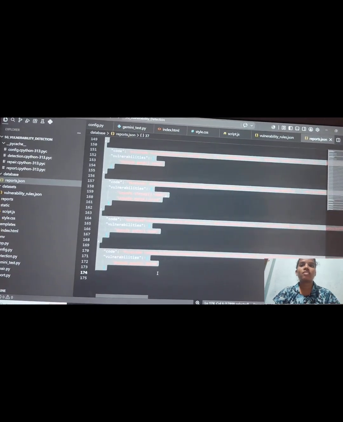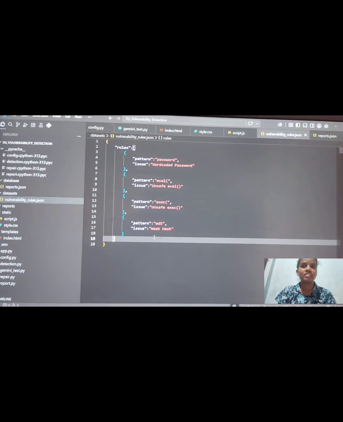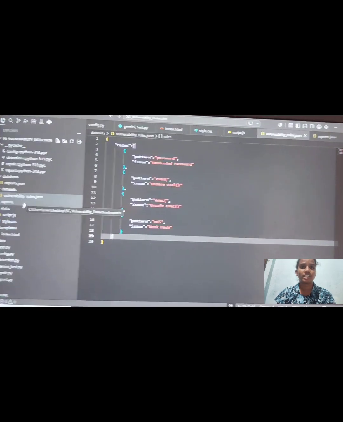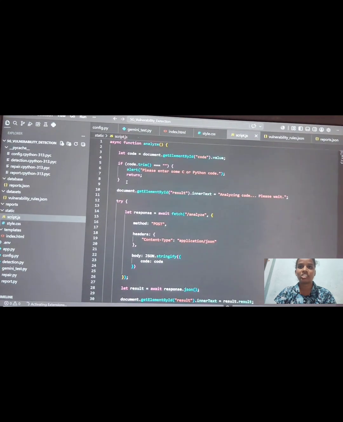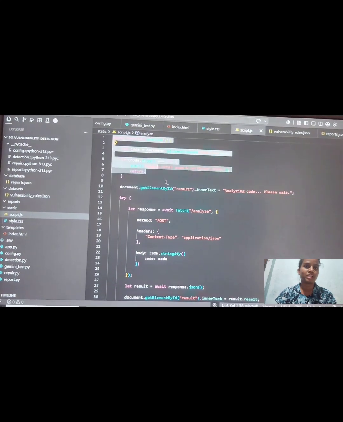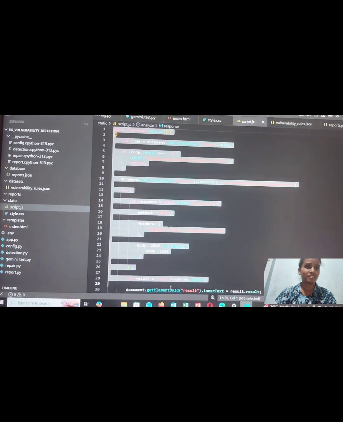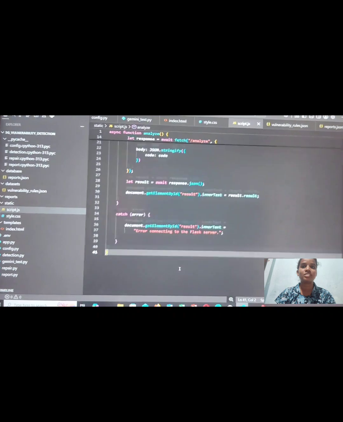First we have to create a project folder. This is our project folder named 5G vulnerability detection. It contains all the files required for our application, including the front-end, back-end, datasets, reports, and configuration files. Next is PyCache. This folder is automatically created by Python. It stores compiled Python files with a .pyc extension to improve the program execution speed. We do not modify these files manually.